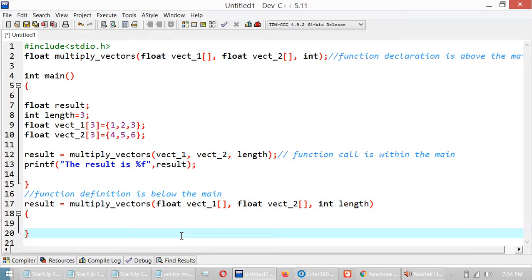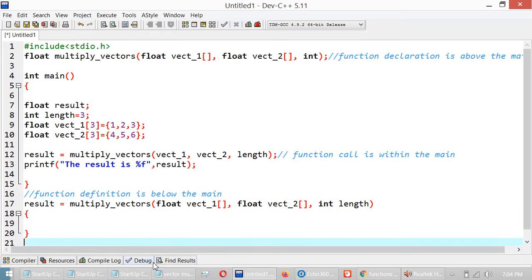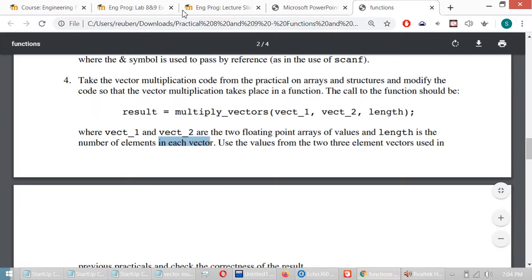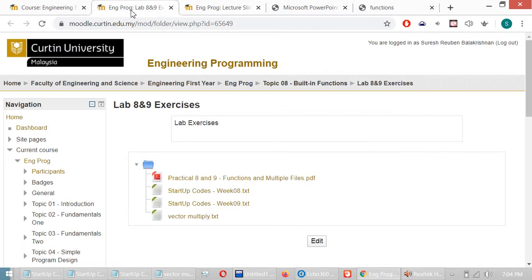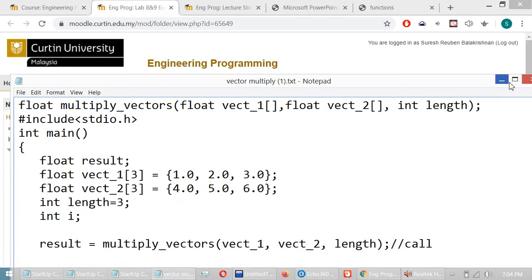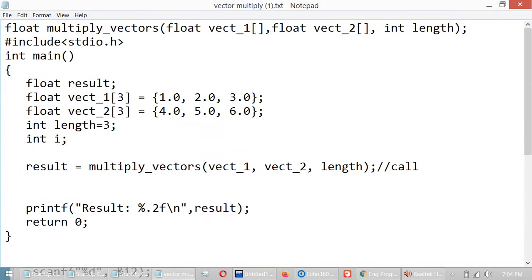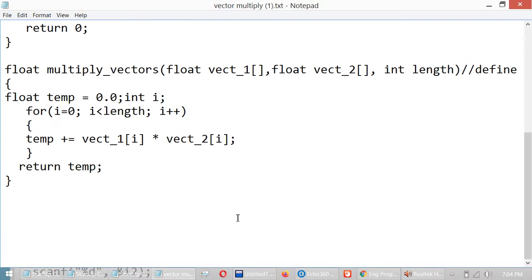Alright, next. Do you guys remember how to do vector multiplication? If you've forgotten, you can get the code from here. If you go to Practical 8.9, go to vector multiply, and just take the part which is related to the calculation. You can see it over here at the bottom.